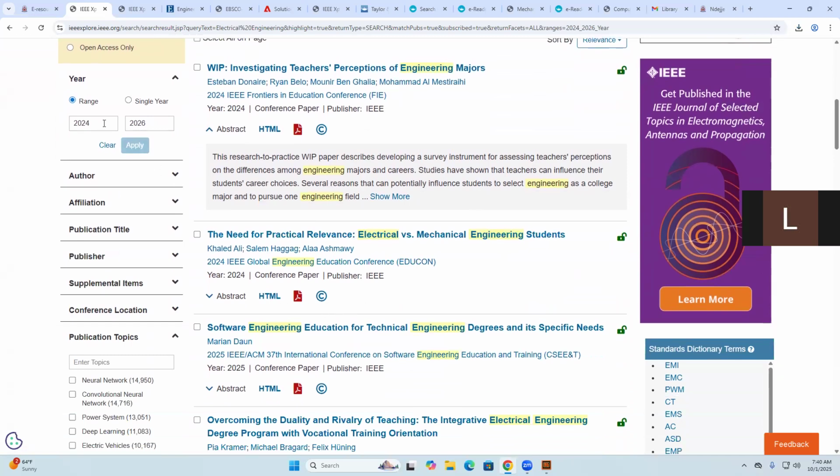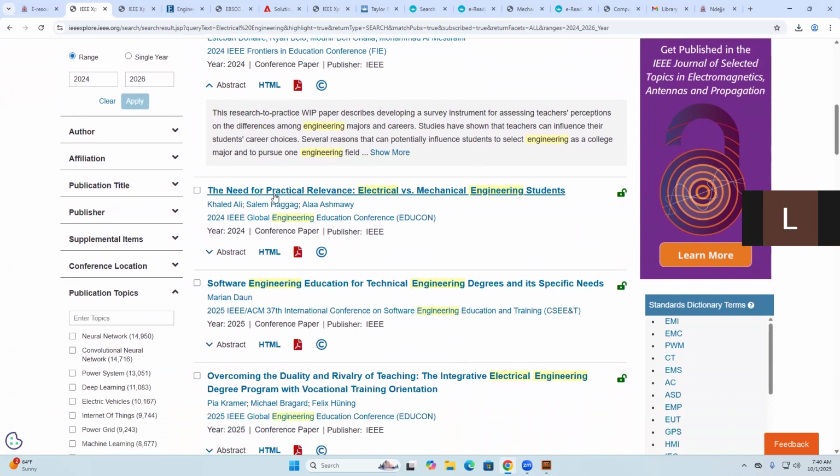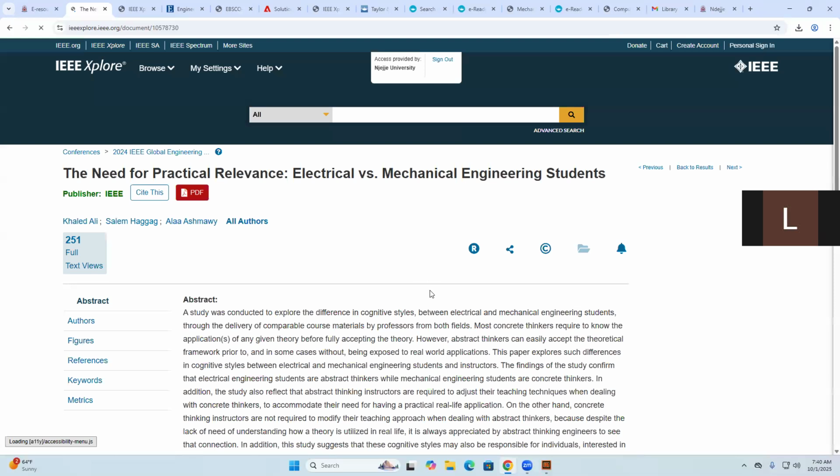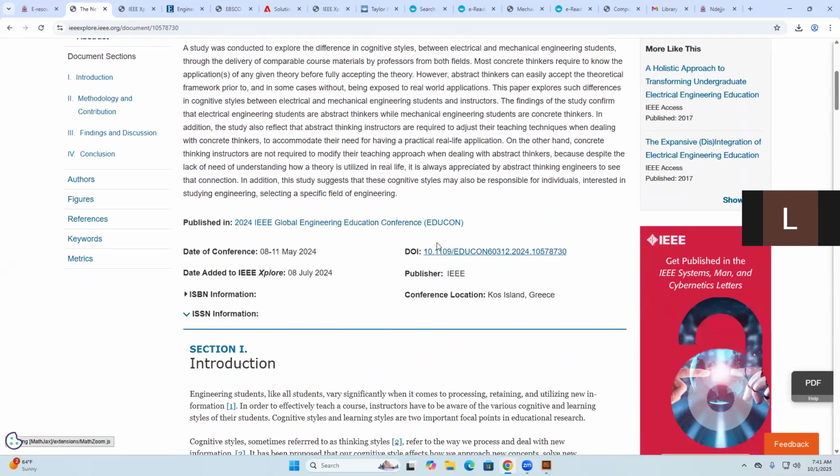So we can even reduce the number of years, and then the number of materials here will be reduced. Considering the need for practical relevance, electrical versus mechanical engineering students. If you need such an article, you just click. You can first check the abstract to see if it makes sense, then click show more to read more about the abstract. It will give you almost four pages. You can see the DOI we talked about. You can copy this DOI and paste it in your group and then share it with colleagues.